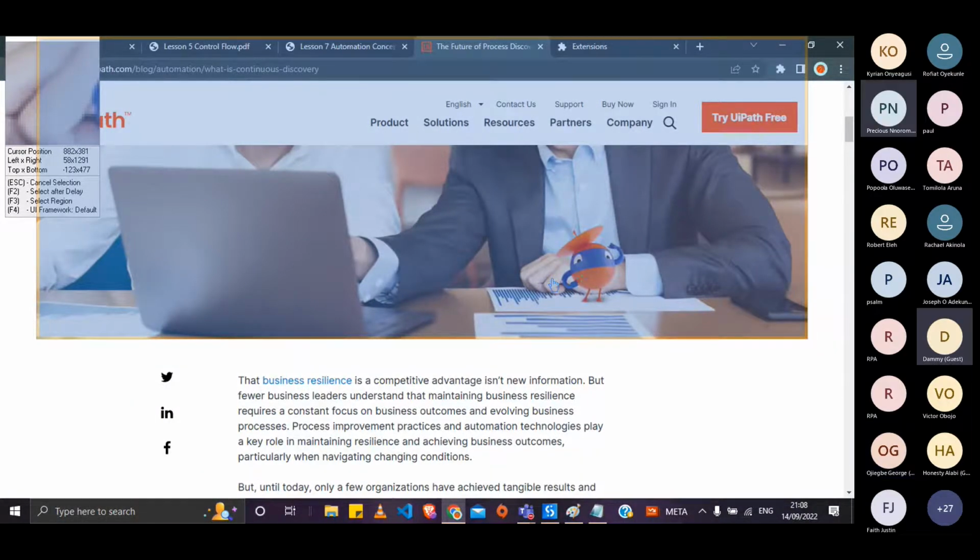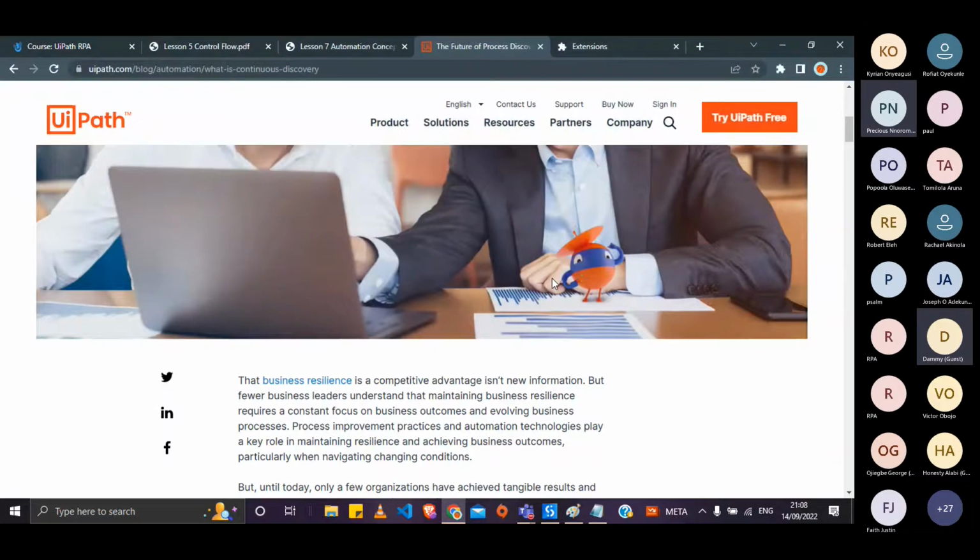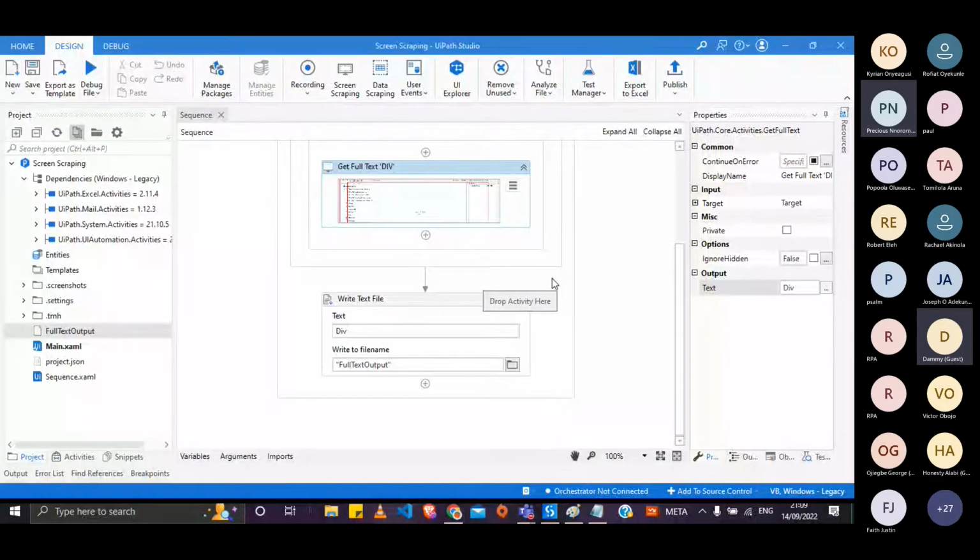Okay, honestly, after dropping the write text file and inputting the file name, you just run, right? Yes, you write the text file, then input your input variable. So just run your activity and you'll be fine.